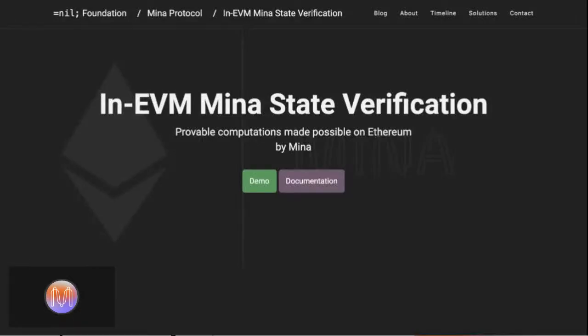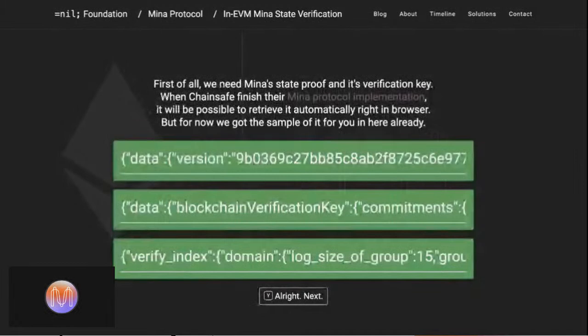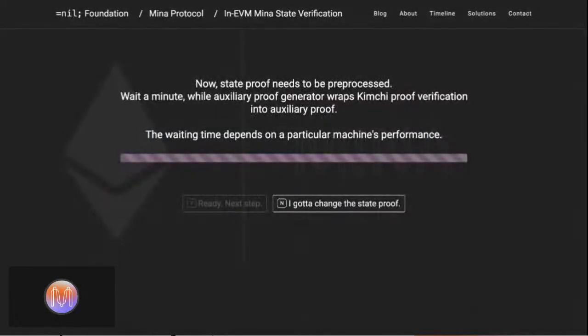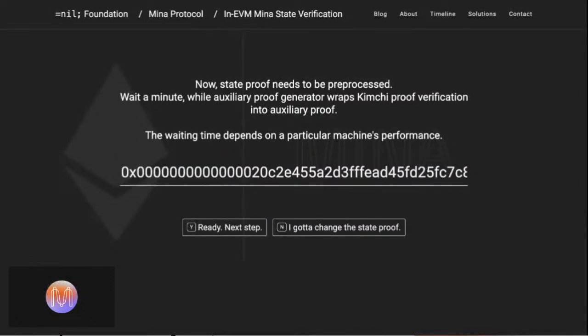Another organization that's working on this in the Mina ecosystem is Nil Foundation. They have a demo on their website right now of in-EVM Mina state verification, just what it sounds like. We can grab our relevant data from the Mina blockchain, and anybody can do this. Then we can pre-process it into a proof that's more efficiently verifiable on Ethereum. This is just gas optimization. This is what the output looks like. This takes maybe 1 minute on a MacBook Pro.